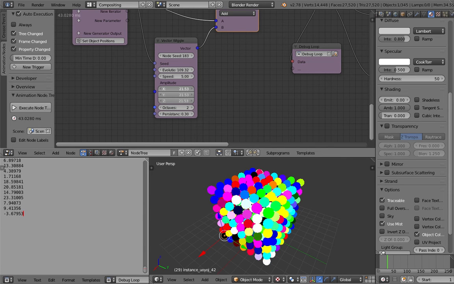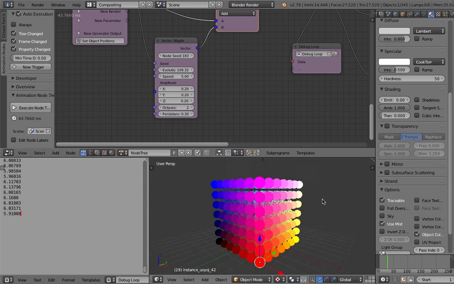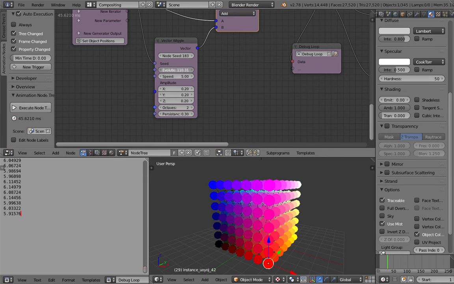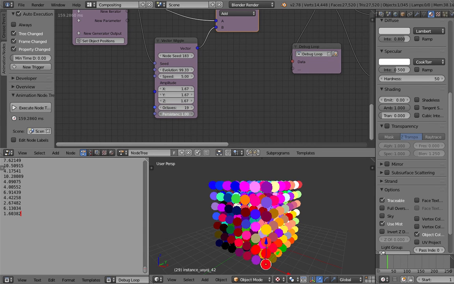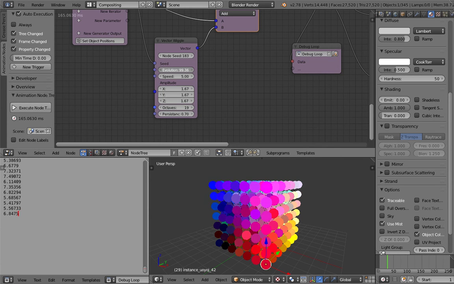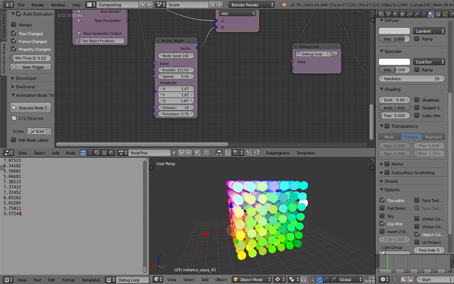Amplitude can be more or less. Actually, if you go down, it's kind of like blurring the value. This is kind of even better. Slight variations. It's increasing the persistence, and we have a surprise there with the color. Yeah, so that's pretty much it for this live noding.